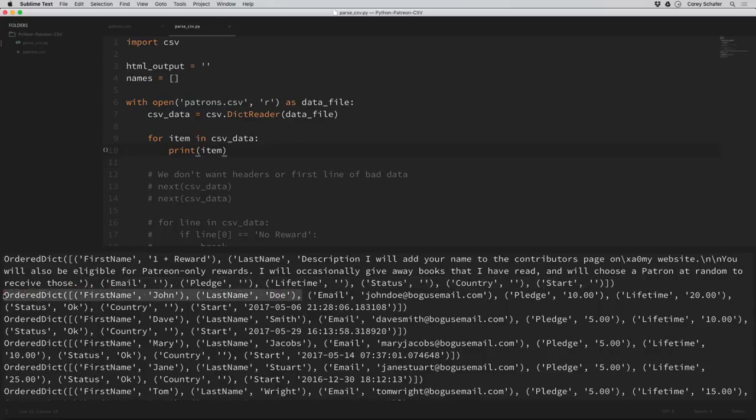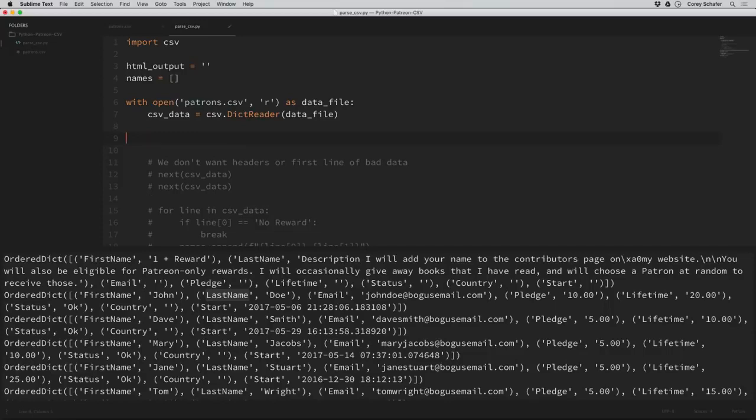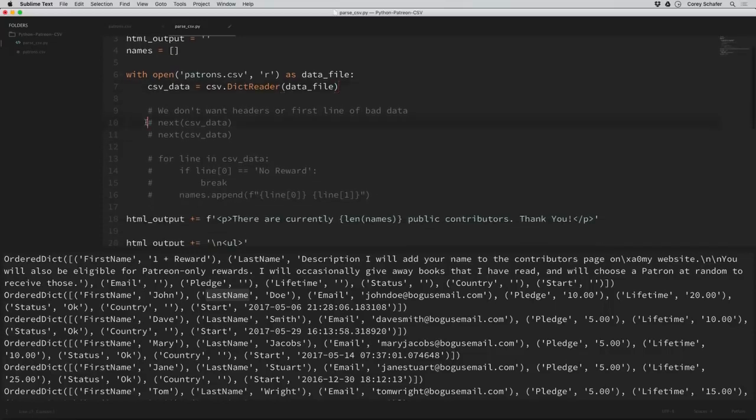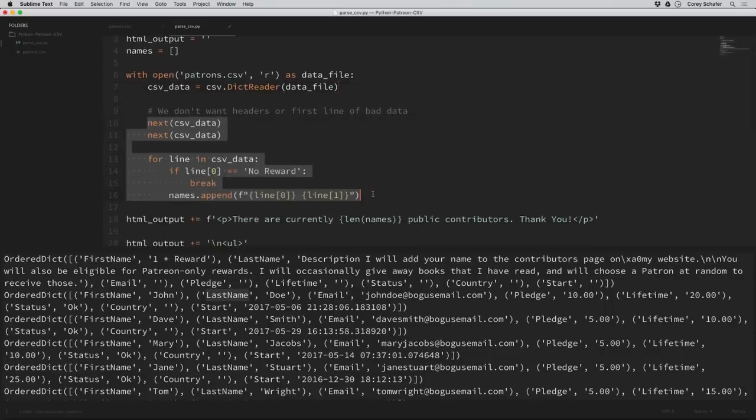So now, instead of accessing index 0 for the first name and index 1 for the last name, now we can access those directly through the first name and last name keys. And I think that that is a lot more readable for anyone looking at your code. So now to get this working again, we're going to get rid of this loop where we just printed everything out. And now we'll uncomment out all of the logic here.